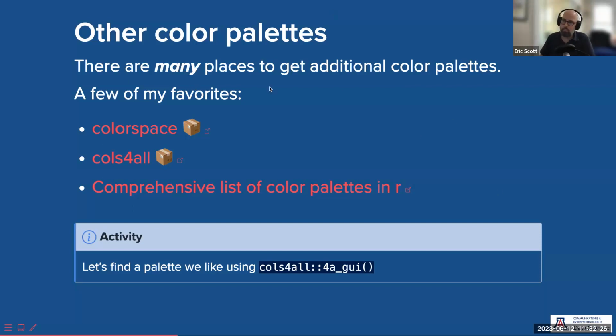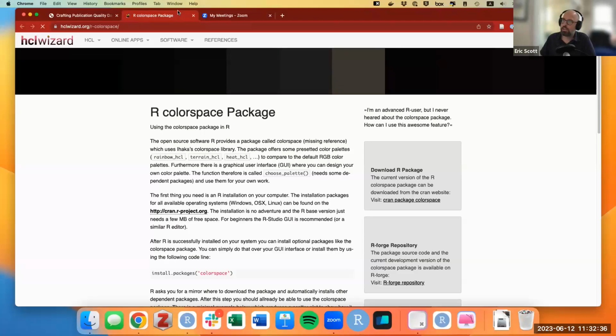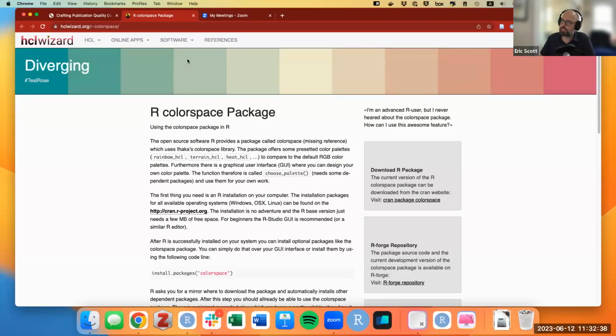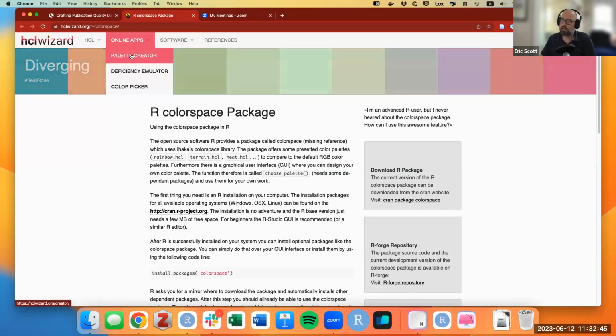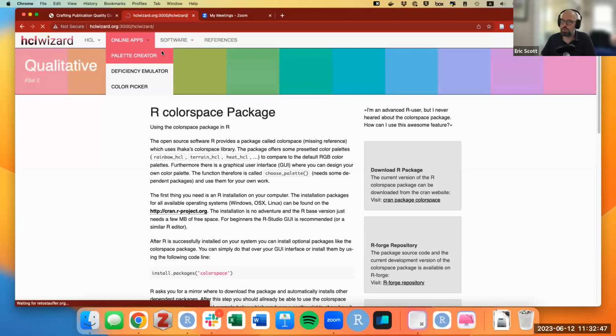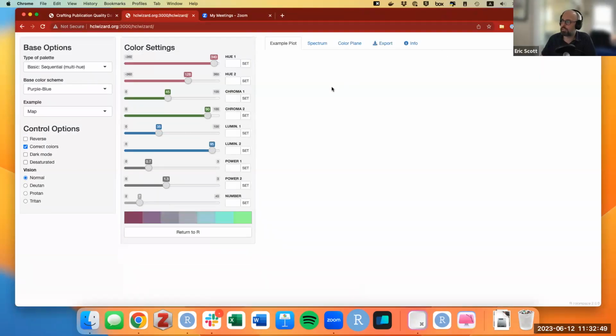So there are a lot of ways to get additional color palettes in R. There are so many to explore. One that I really like is this colorspace package. And we're not actually going to use the package. We're just going to use the palette creator thing on the website here. You can also do this in R. I just want to show you what it looks like a little bit because it's very cool.